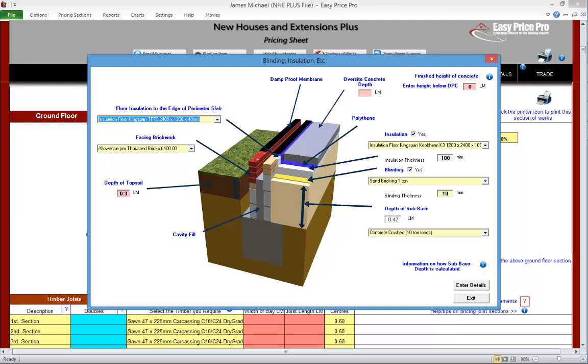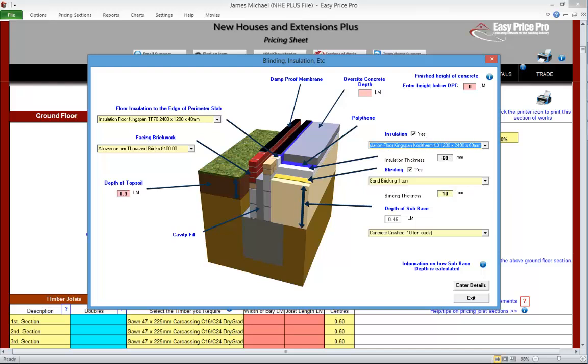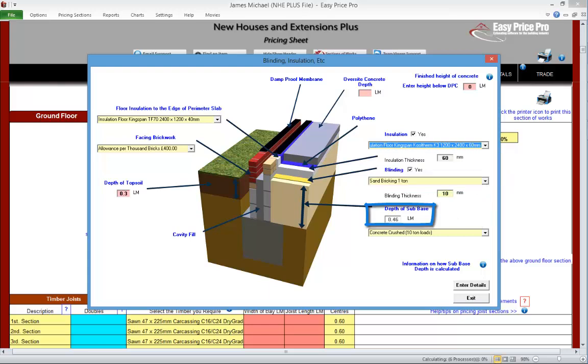By default, insulation is included, but if it's not required, untick the box. We can adjust the insulation material in this drop-down. The thickness of the selected insulation is shown in this box. If we change the insulation material to one that has a different thickness, then the program will pick this up. And as the thickness of the insulation does have an effect on the depth of the subbase, the program will automatically recalculate the subbase based on this alternate insulation thickness.